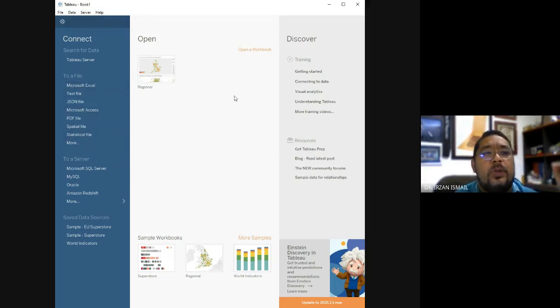So how do you want to start? Other than that, it's the same thing as other software operating on Windows: you have the file tab, you have the data tab, you have the server tab. Except that while it is in idle mode, none of these are actually working until you have data placed into Tableau. Then all these tabs will start to work like normal tabs.